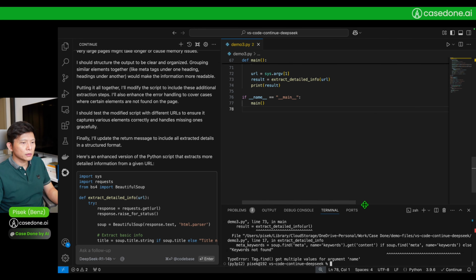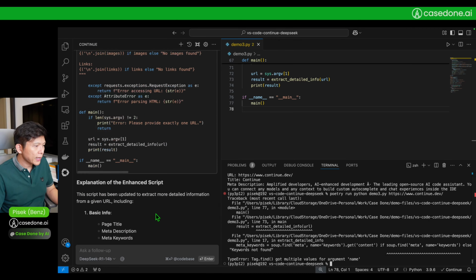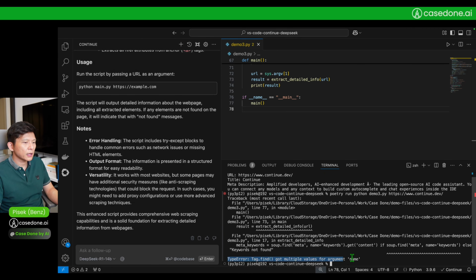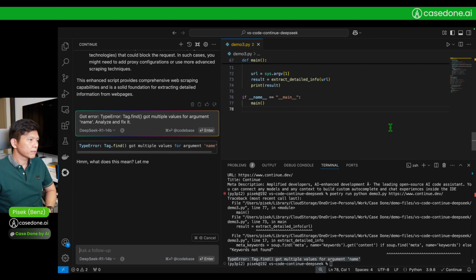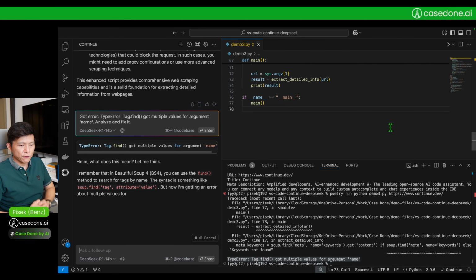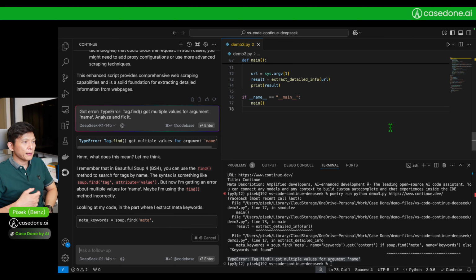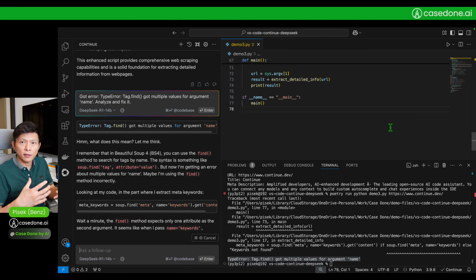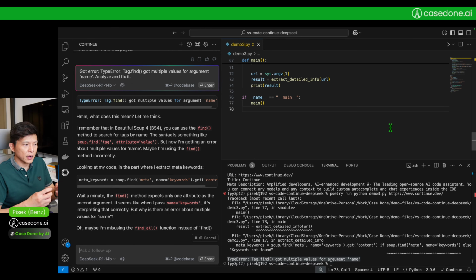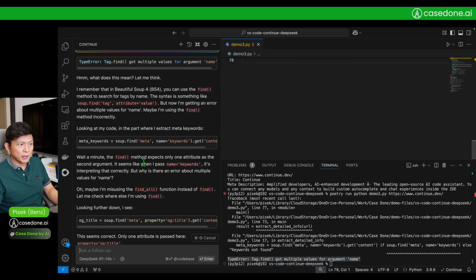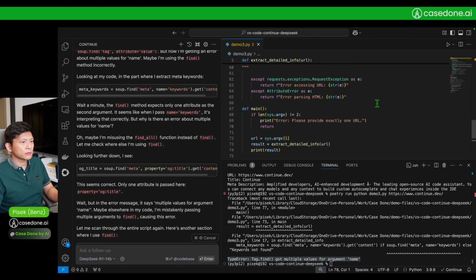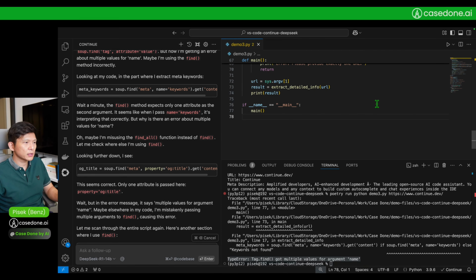Therefore I can try to run again. Ooh, that is an error. You can keep going round and round, like here: got error, analyze and fix it. Now you can have your own AI coding assistant if you have a powerful enough laptop, by the way. I tried the smaller model, the DeepSeek R1 1.5 billion parameter. It's really bad at being a code assistant, but for the 14 billion parameter, I think it is okay. You get the performance for free.